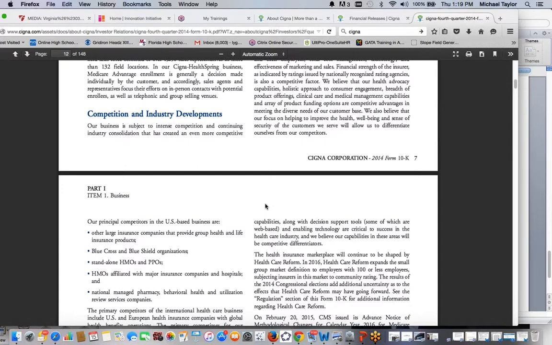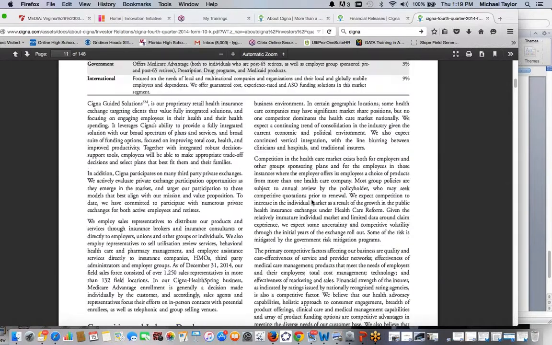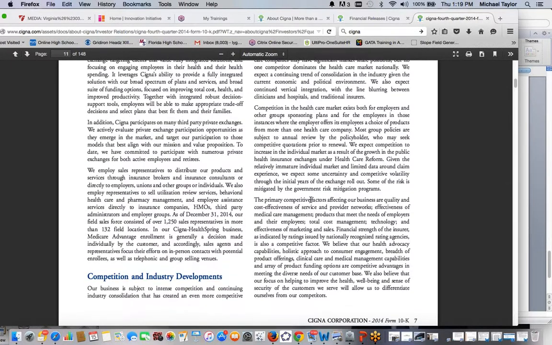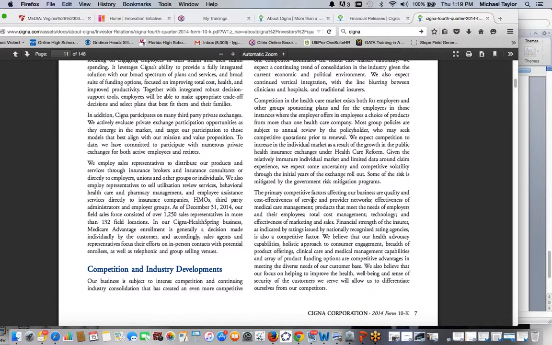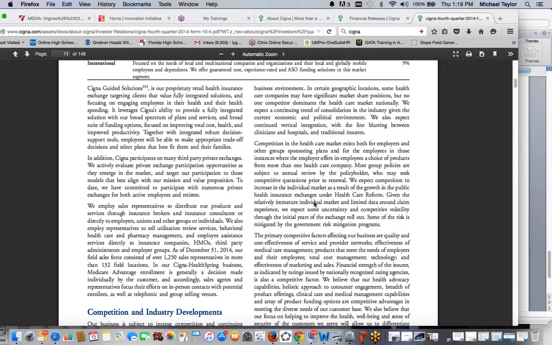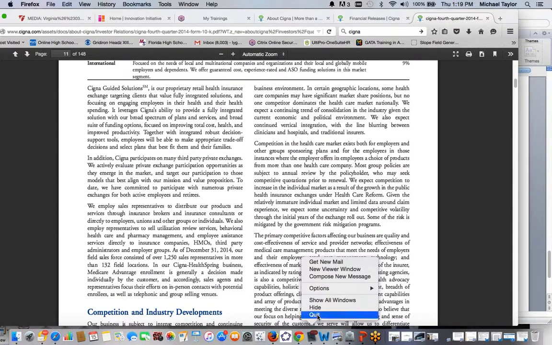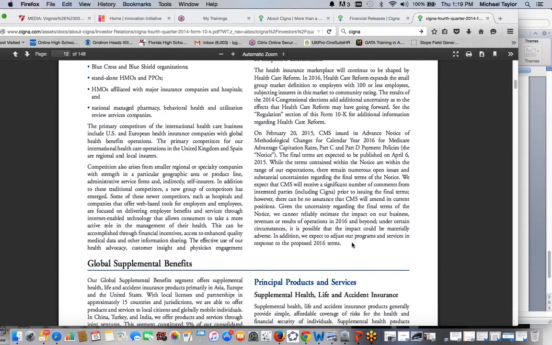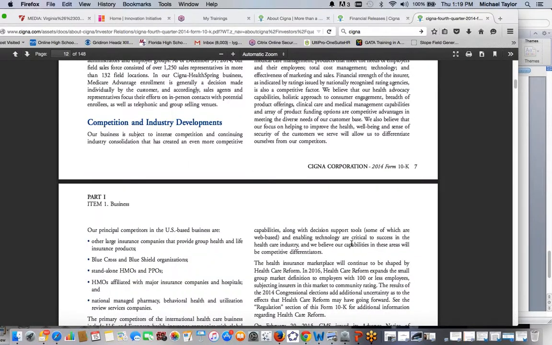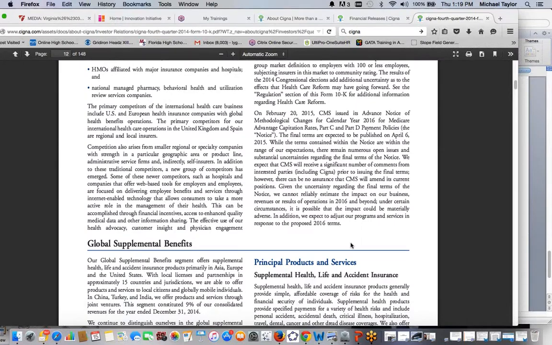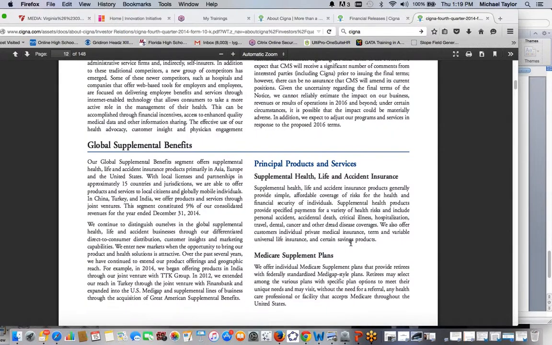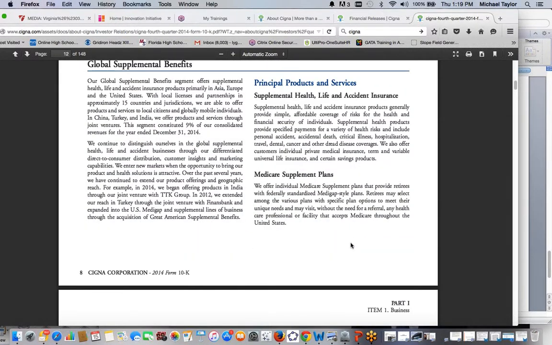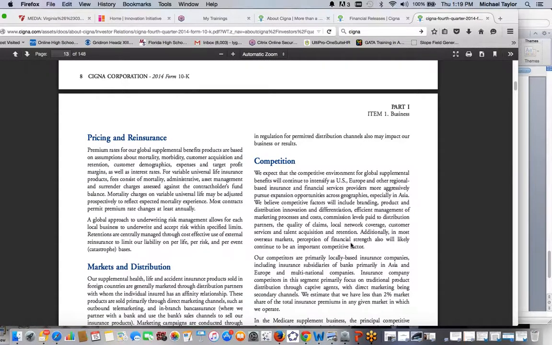The next thing that they talk about is competition and industry developments, right? Again, another good place to get information about what's going on in the healthcare market, and you can start to come to terms with that as well. Okay. Now, so you keep going through. So you've talked about the competition and industry developments there. That's another good piece of information. You read that, you take copious notes, and you continue to go down here.